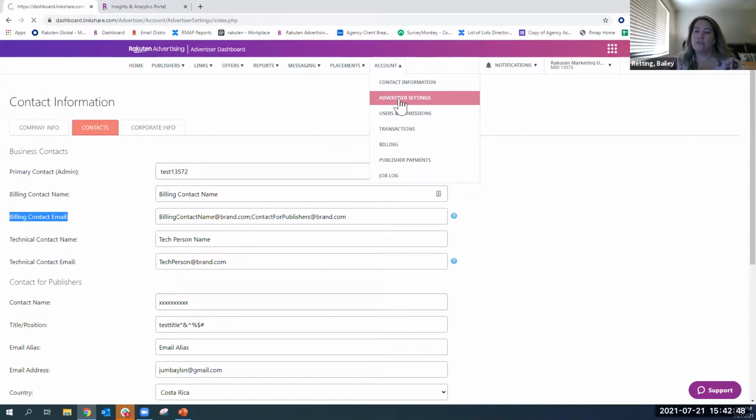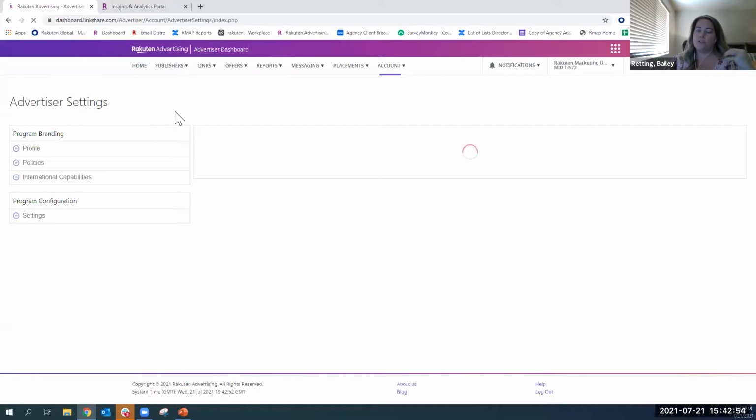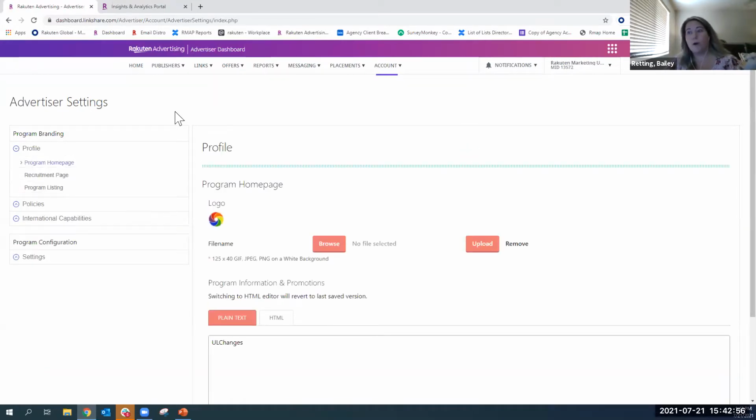Under advertiser settings, this is where you can go in and check to see, all right, what does my actual program look like to publishers? There's the program homepage, your recruitment page, your program listing.